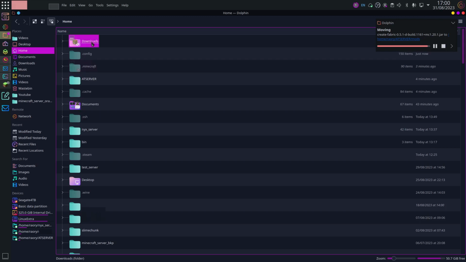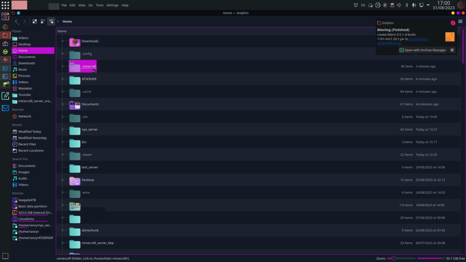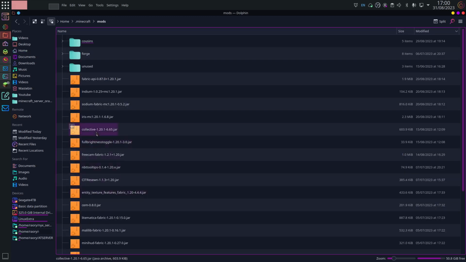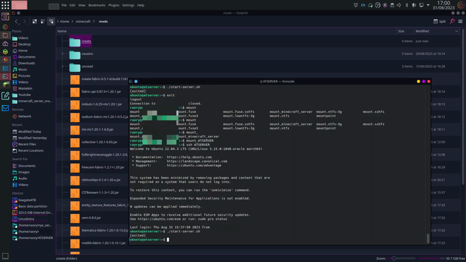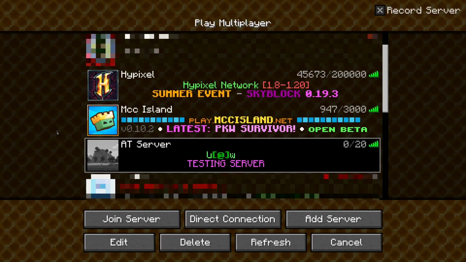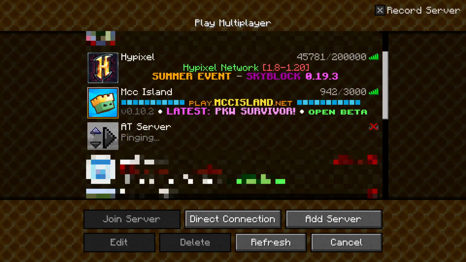So simply, if you don't already have Fabric Loader installed, you can install it. And then in your .minecraft you should have a mods folder, and you can just paste it in here. So once you've got it in your client as well, just start the server again and it should load the Create mod. So once the server's loaded up, you should be able to join.